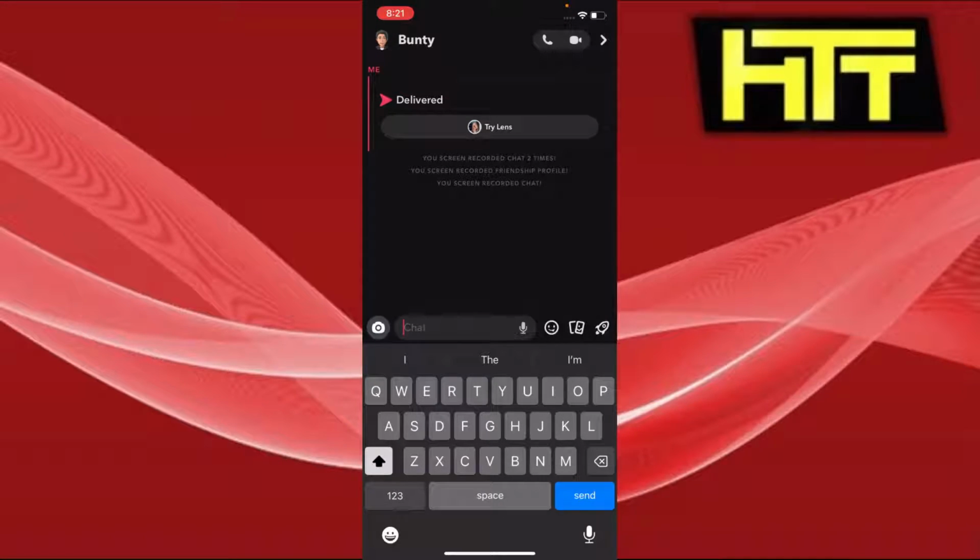Today I'll be showing you how to change chat wallpapers on a chat on Snapchat. So without further ado, let's jump right into it.